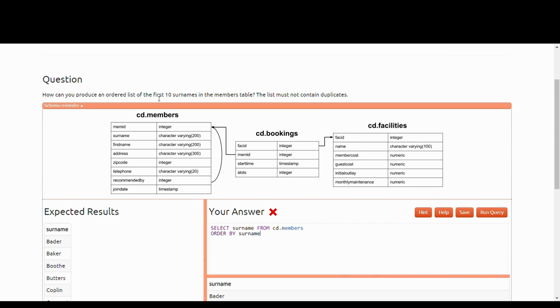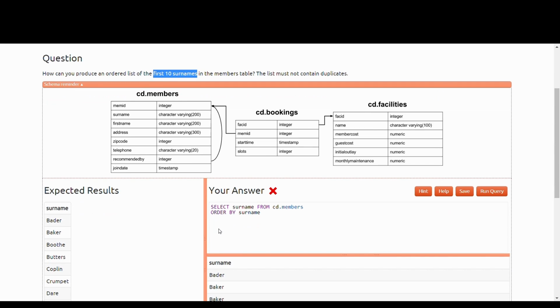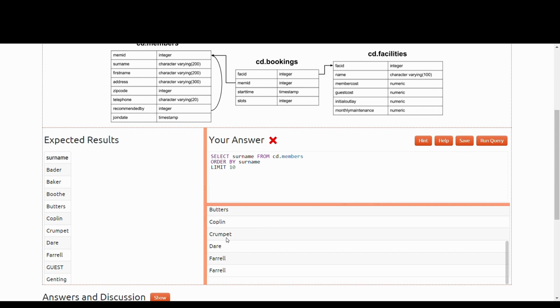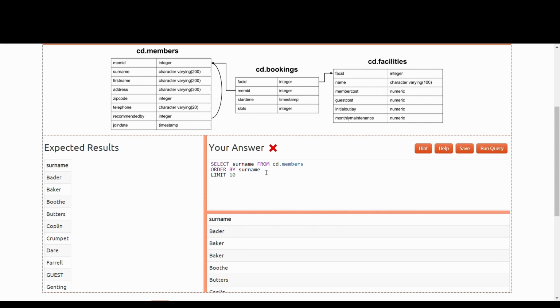Next, we want to just grab the first 10 surnames, so we can use another keyword called limit, type in 10, run that, and then we can see that now we just get the first 10 results. Next, we want to remove any of the duplicates like we see here for Baker, so we can use the keyword distinct, run that, and we get the correct answer there.